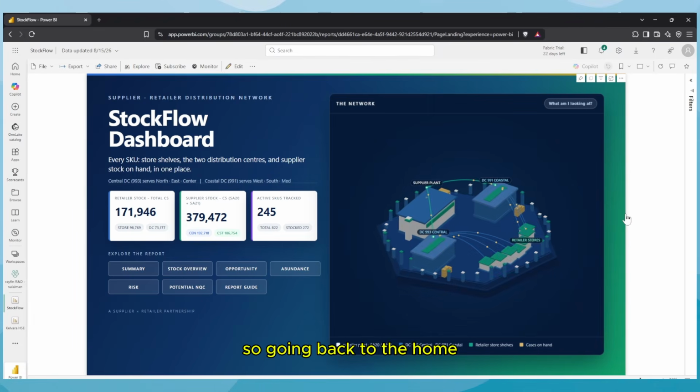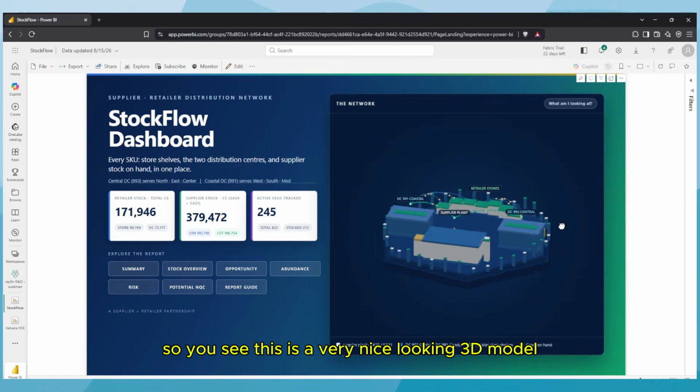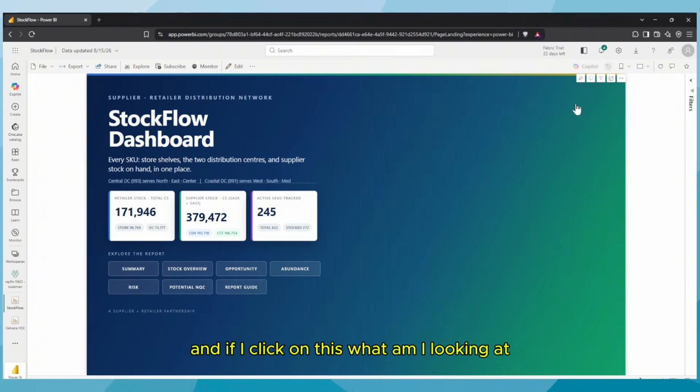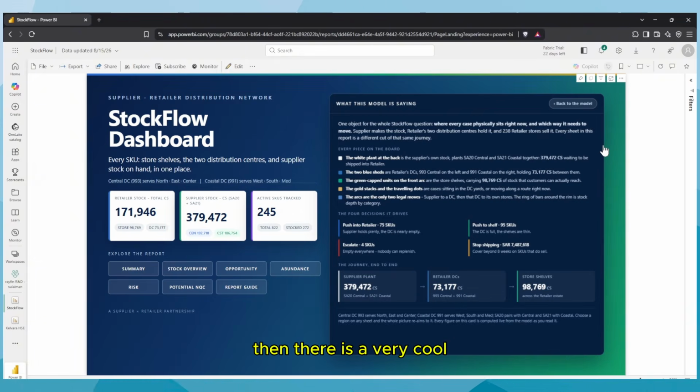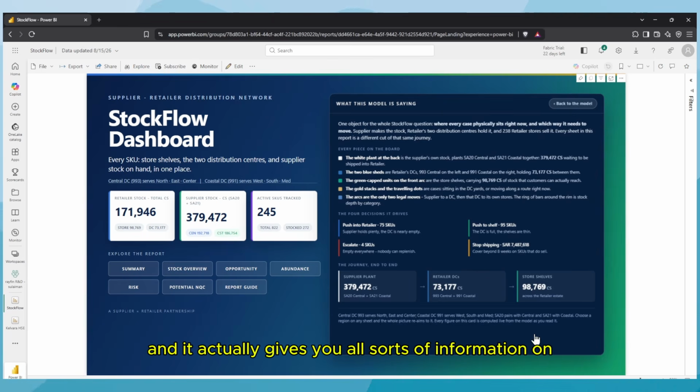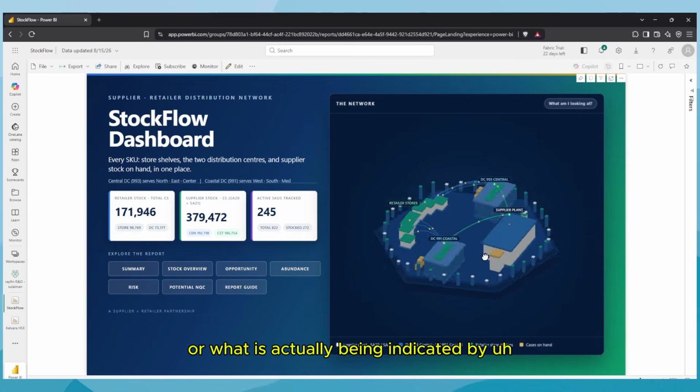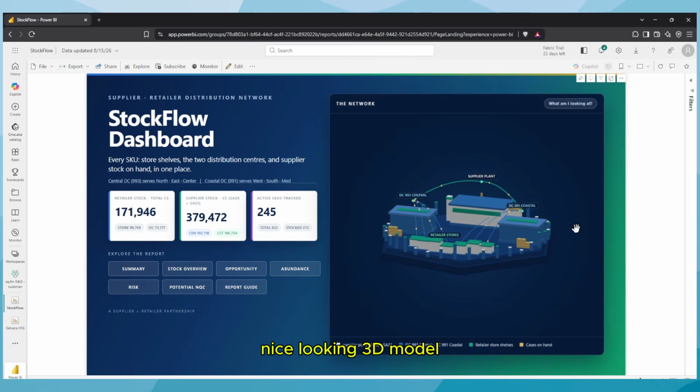So going back to the home, you see this is a very nice looking 3D model. And if I click on this, what am I looking at? Then there is a very cool animation of card flipping, and it gives you all sorts of information on what is being shown or indicated via this nice looking 3D model.